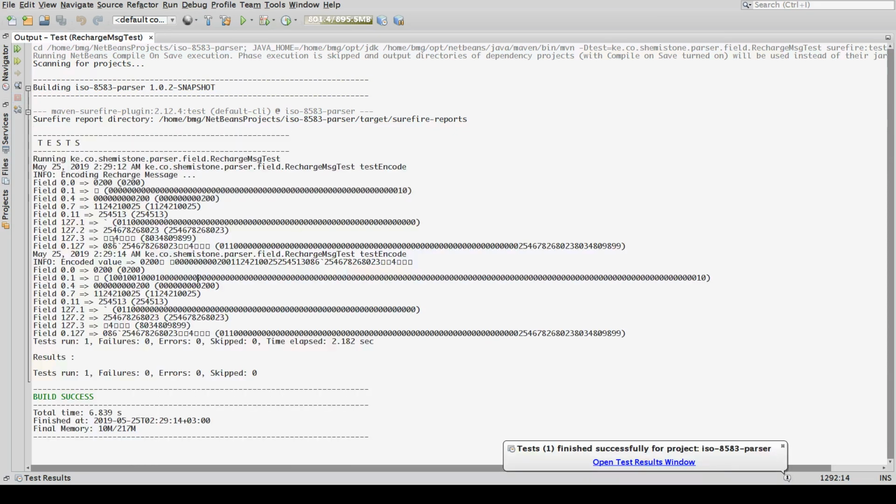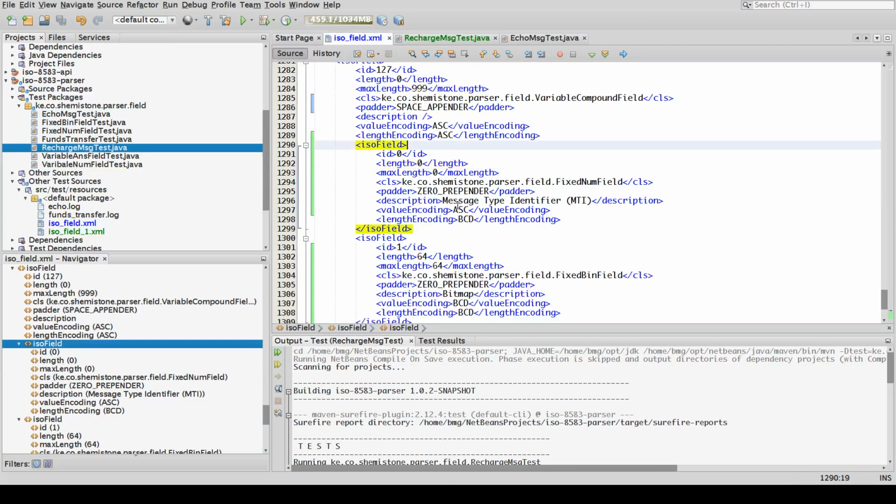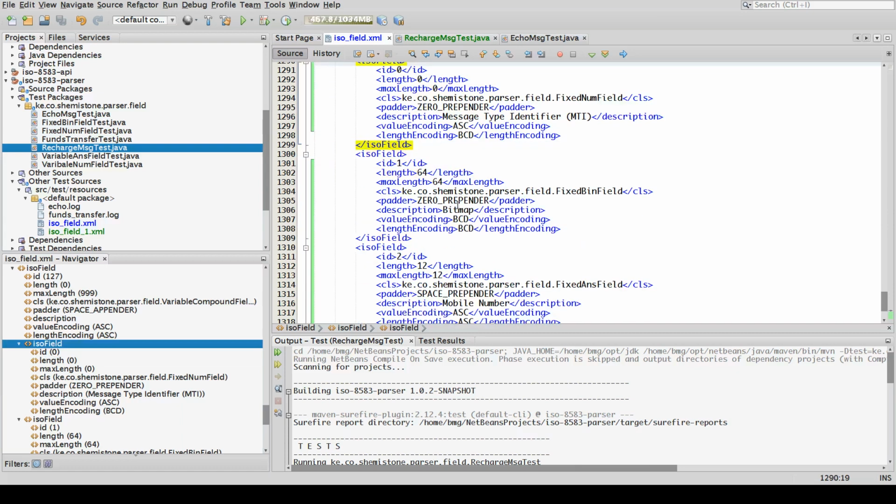Okay, there you have it. So as you can see, field 127 is 86 in length, right? That makes sense because the bitmap is 64 plus 12 plus what? 64 plus 12 plus how long was this? I don't remember. I don't want to count. I'm just tired. So let's use ASCII for this as well.